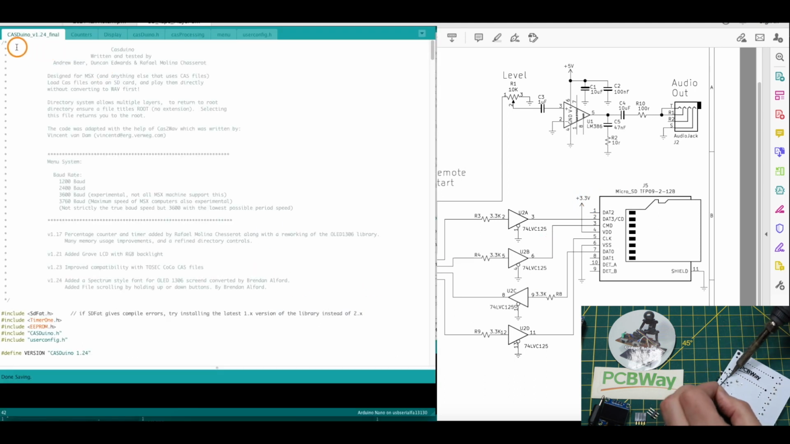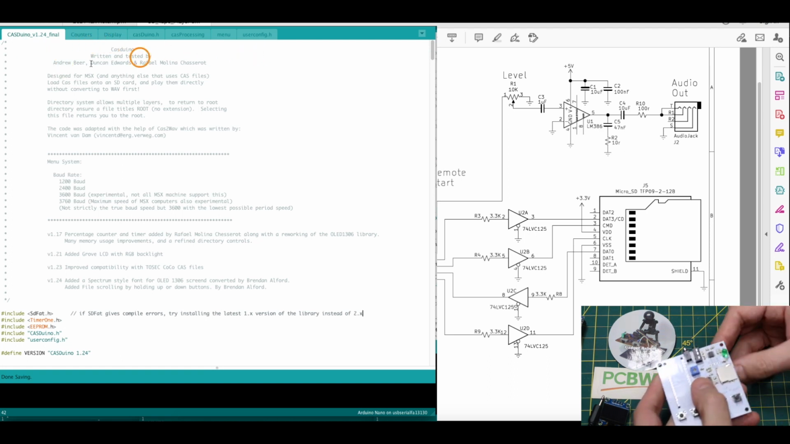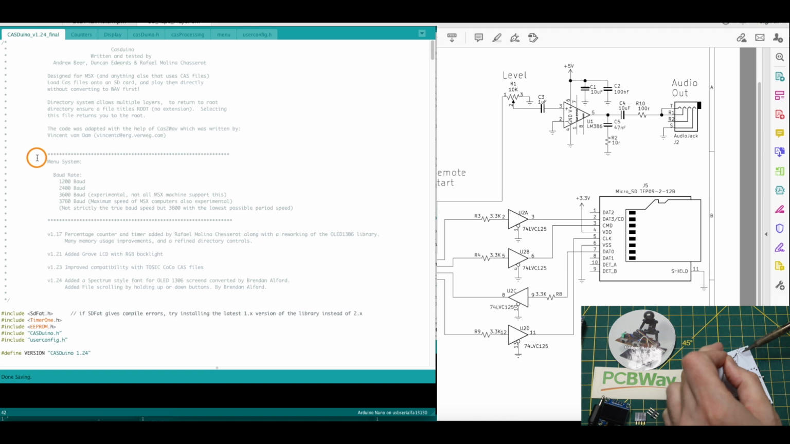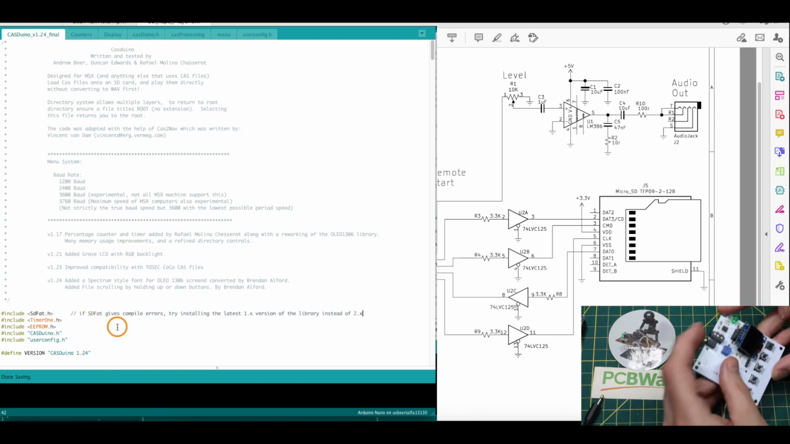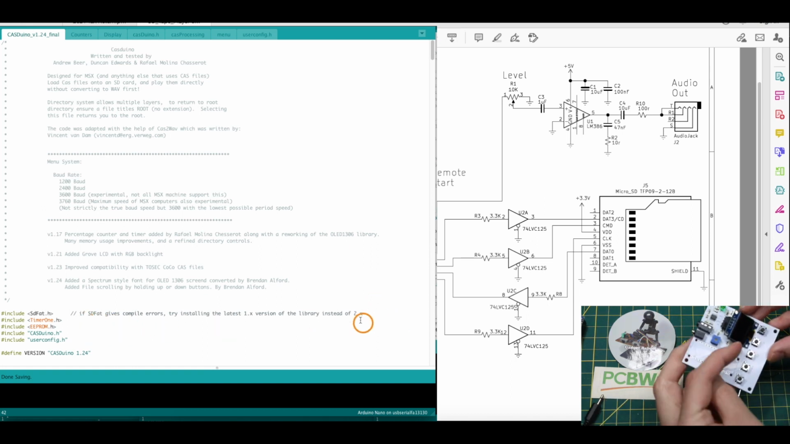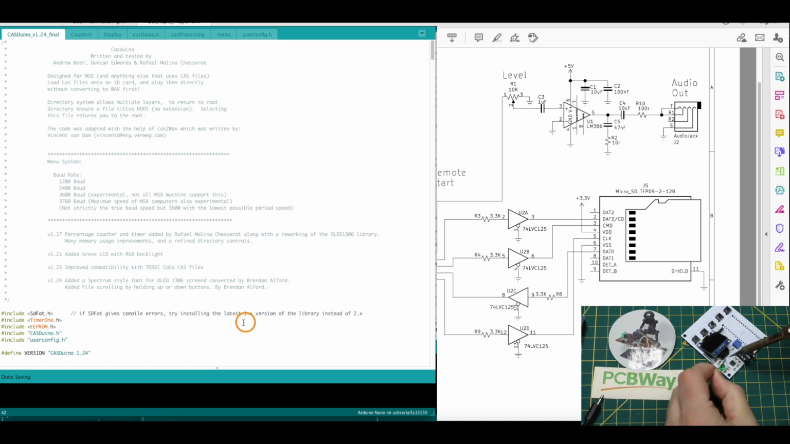After loading in the CASDuino sketch with all of these other files that open up, there were two main things I had to be aware of. This SdFat library originally gave me compile errors, and I think I read somewhere that the latest is version 2 something, and you need to go back to version 1 something. I'm not sure why, but I just rolled back the version of the library and then everything compiled.